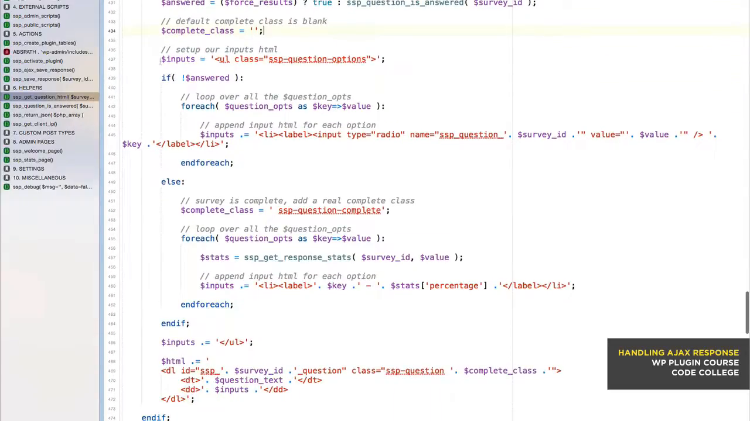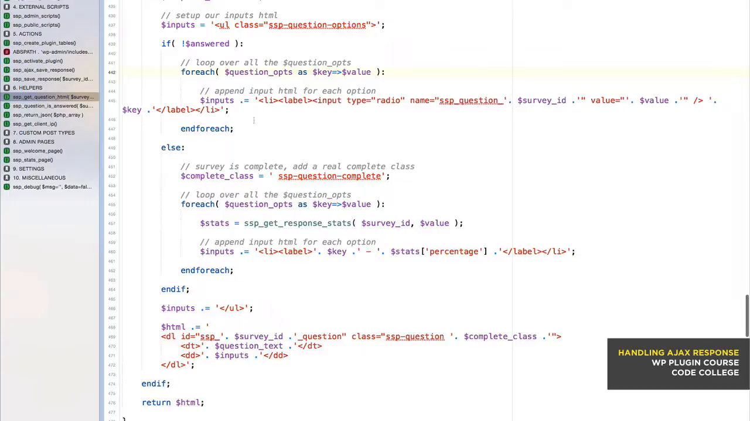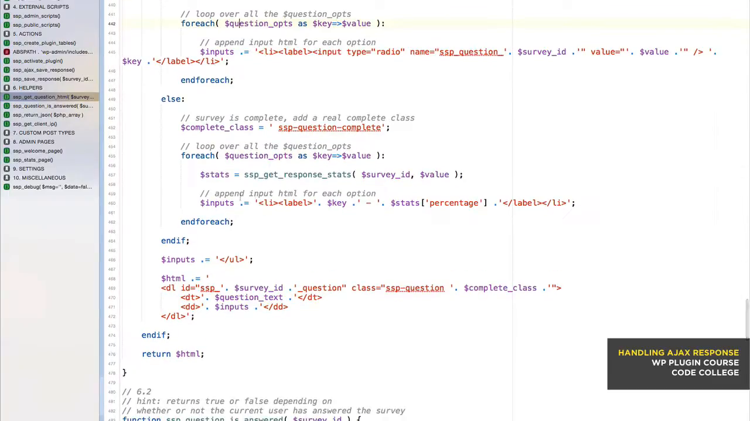Then what we've done is we've moved the inputs variable outside of our if statement, because each case for this if statement is going to return list items. So we're opening the list items here, and then we're closing them down here with our inputs variable. If not isAnswered, the survey, that's the same as before. This is the new stuff right here.